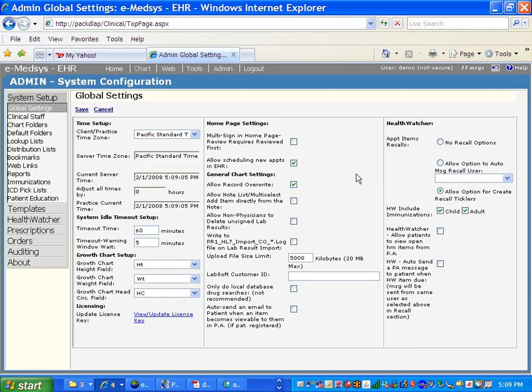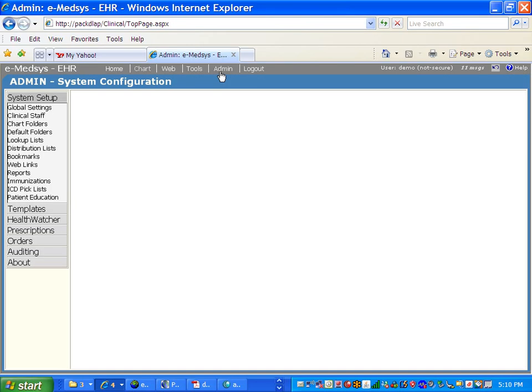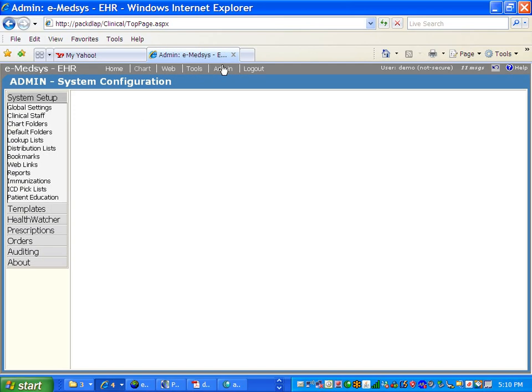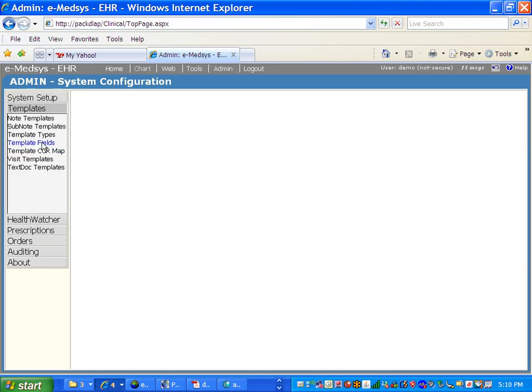On the EMR, they're not in a directory. They're in the database, and I'm going to show you how you do it. That's what you want to know. In order to do that, we have to go into the admin tab. We're going to go into templates, and then note templates.